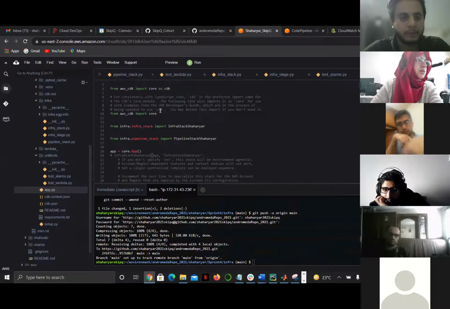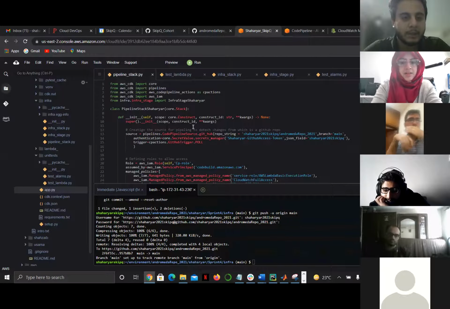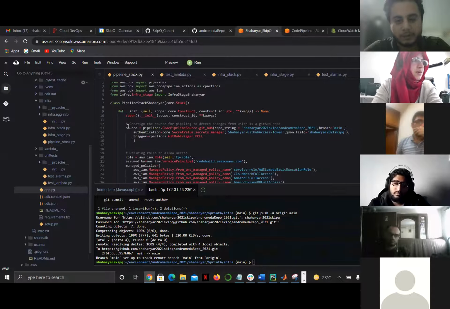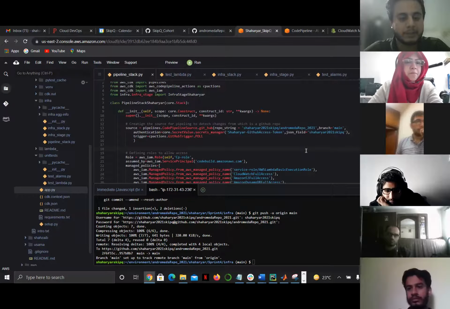Moving towards the code, this is my pipeline stack code, in which I'm first sourcing, meaning where my code actually exists and where to direct changes from, which is a GitHub repository. The GitHub credentials are given through Secrets Manager, and this JSON file is important because I'm passing the key to that SSH token. Without it, it was giving errors in deploying.